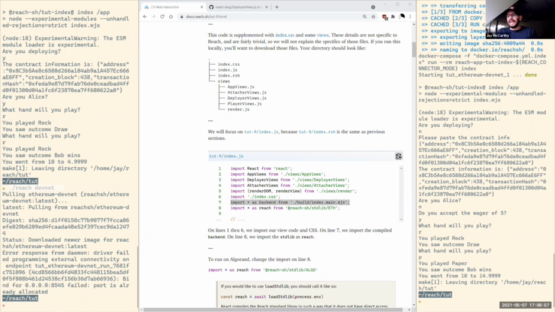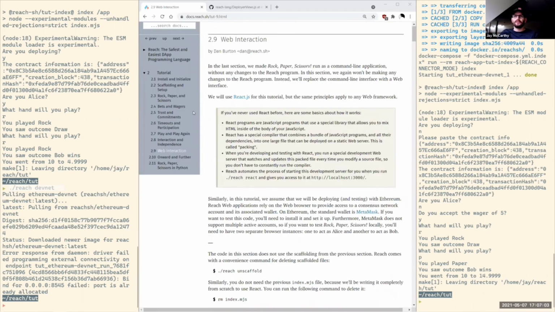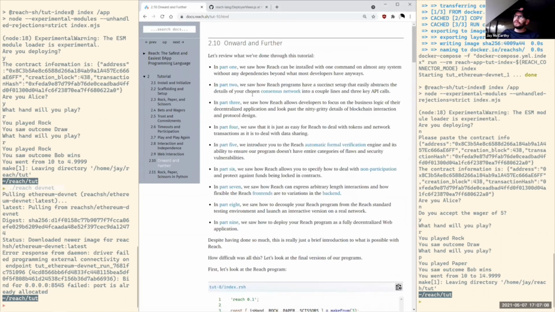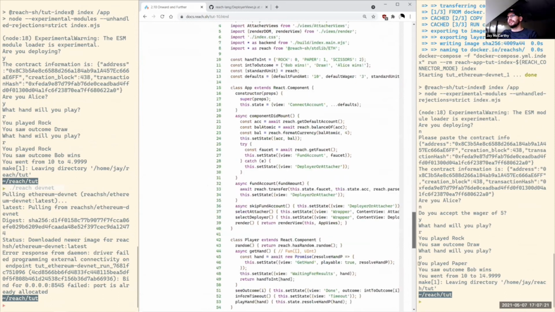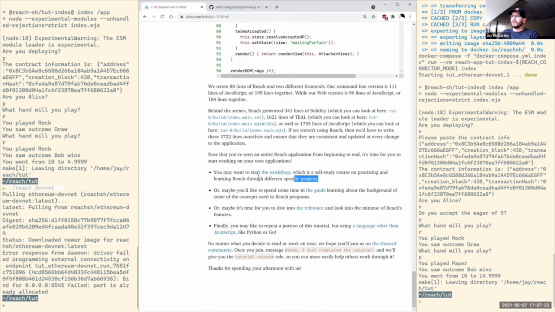What you want to do is get through the end of this tutorial. And let me tell you what's going to happen after this. If you read through the onward and further section, it gives you an overview of where we went. And then what do you do after that? Well, there's a bunch of different paths you could take. You could start what is called a workshop. Let's just go look at that real fast.